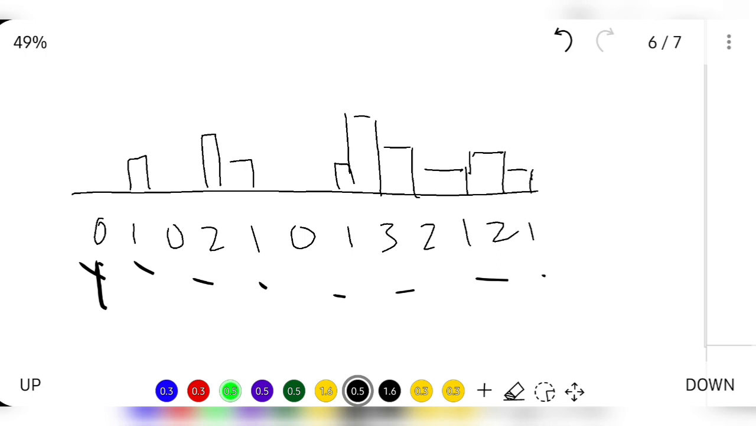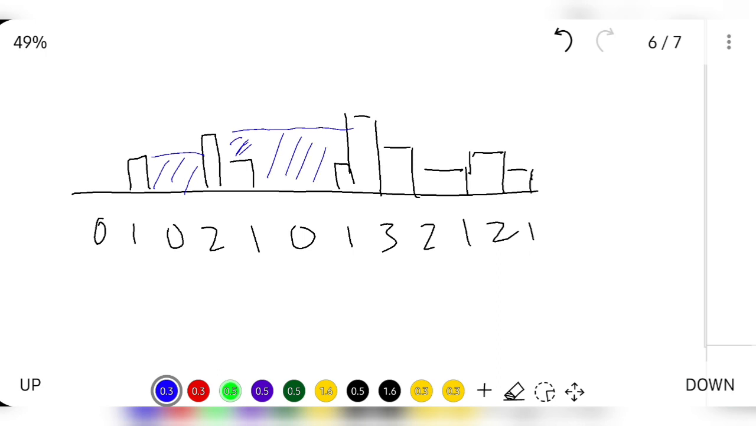Okay, so if you try to trap the rainwater, where all it will be trapped? Here it will be trapped, right? How much water will be trapped here? This much, and here it will be trapped this much. Okay, here 1, and here 2, and here 1, and here it will be trapped as 1.